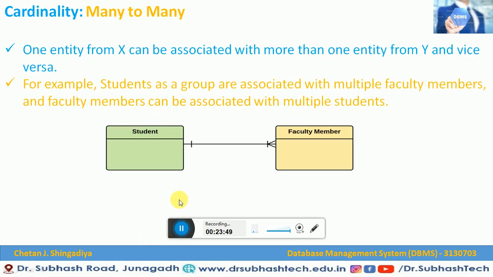Now let us understand what a many-to-many relationship is. One entity from X can be associated with more than one entity from Y and vice versa. This is called a many-to-many relationship. For example, a student group is associated with multiple faculty members, and the faculty members can be associated with multiple students. So here you can see multiple students can be associated with one faculty member, and a faculty member can be associated with more than one student. So this is how you can represent a many-to-many relationship.